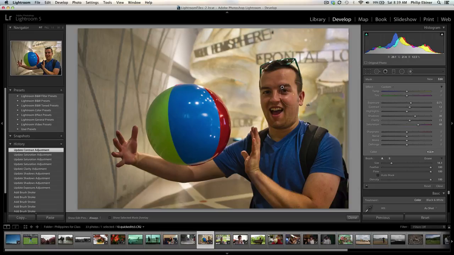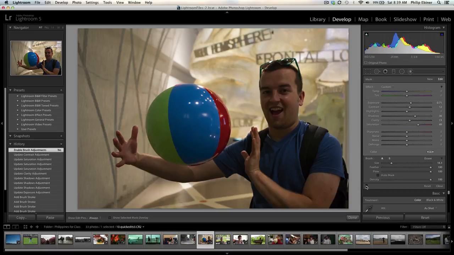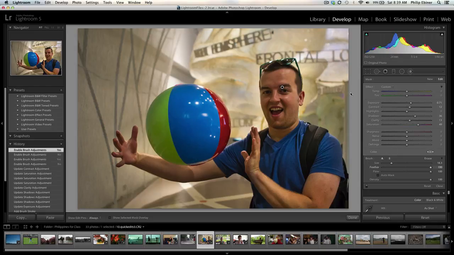So if I delete this, or if I turn it on and off, you can see what it looks like before and after. Definitely now with it, I'm properly exposed, the colors look good, and it's a great photo.